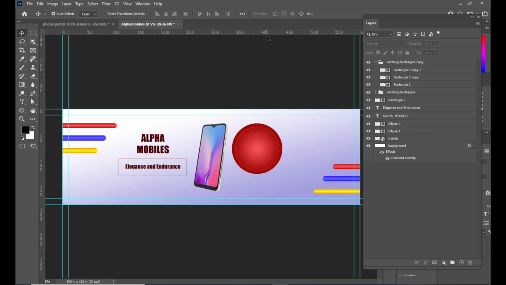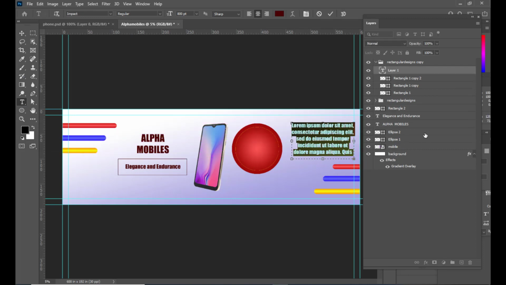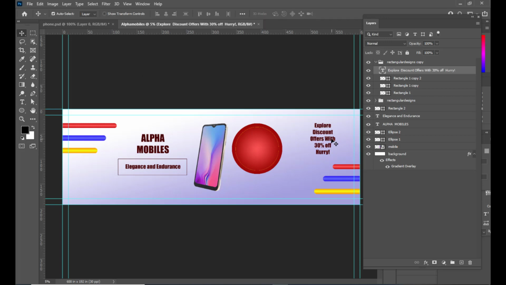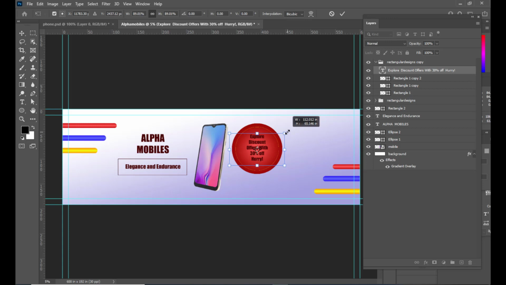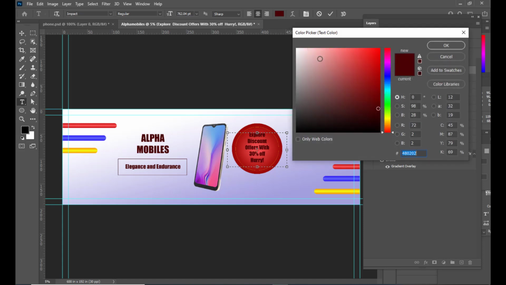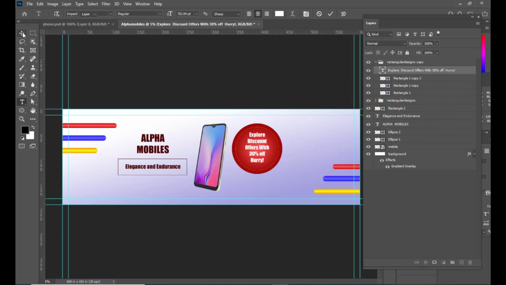Right. So now what we'll do is we'll select the type tool and we'll create a text block, and we'll remove the default text and we'll paste the text that we have just now copied. Right. And now we will get this one inside this ellipse. We can slightly make it small. Right. And we will change its color to pure white. Right. White looks bright on red color background.